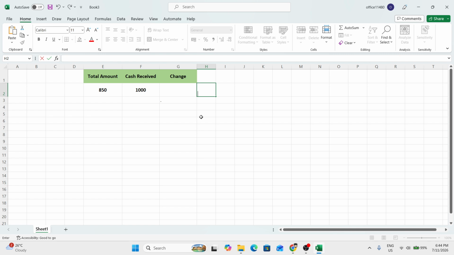We'll keep this very straightforward so you can build it in just a moment and then reuse it whenever you need it. To begin, open Microsoft Excel and create the table for your cash calculator. Set up the worksheet so you have clear labels for the values you'll be working with. The key fields in this example are total amount, cash received, and the result column where the change will appear.